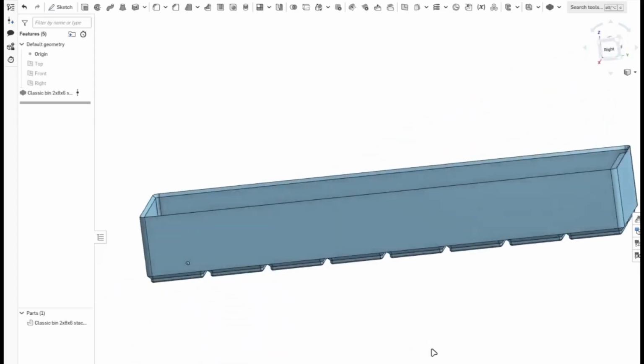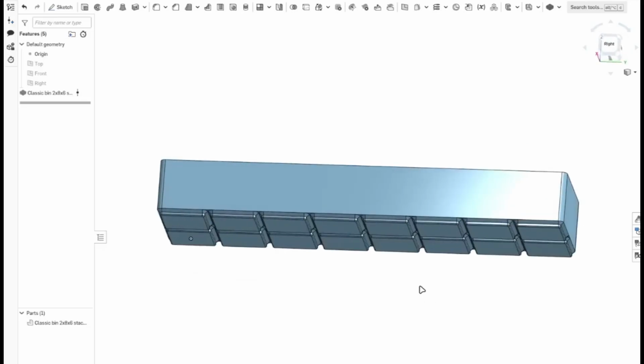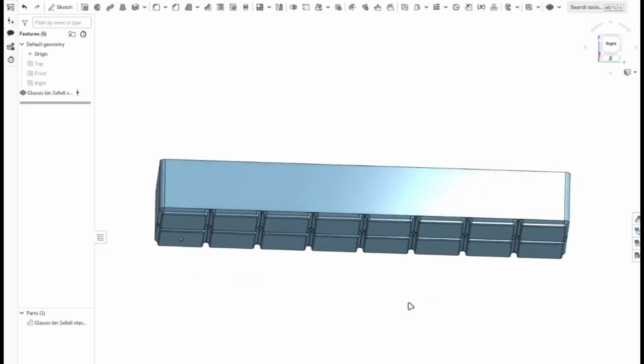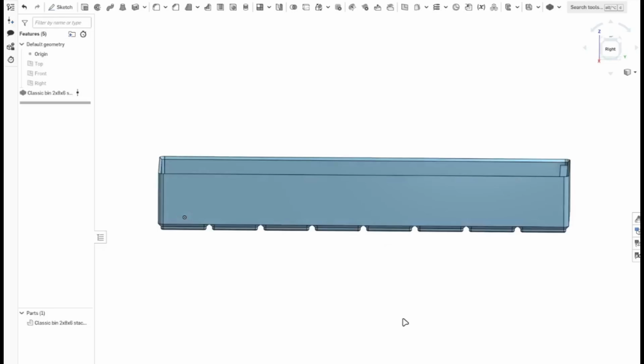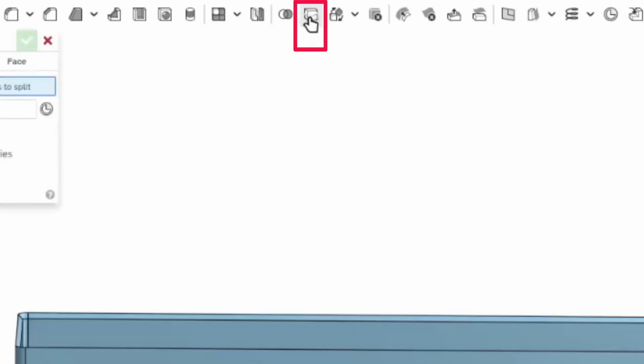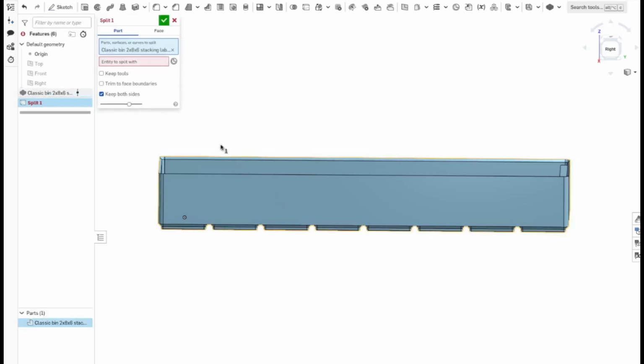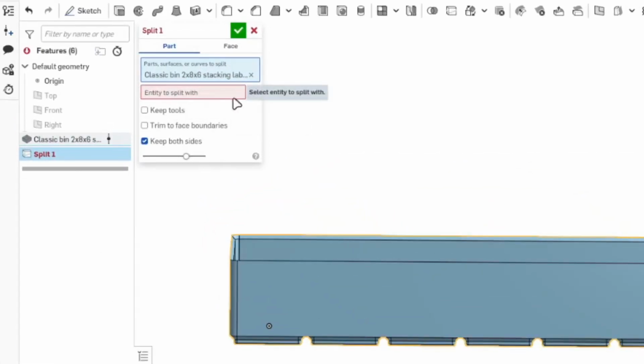Now since our print area is small, I need to split this so that I can print it on a smaller printer which has a small print area, and then glue it together. So for that I'll have to click on the split icon over here. Under parts, select this part, and then for the entity to split with, instead of the entity, I will click on select mate connector.